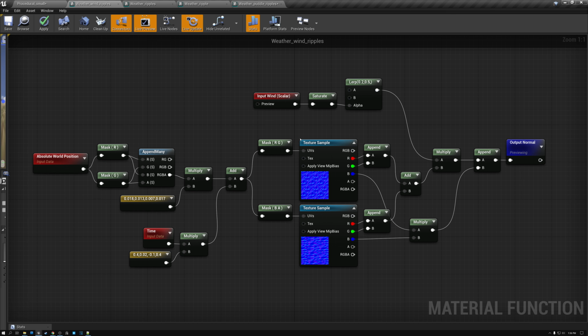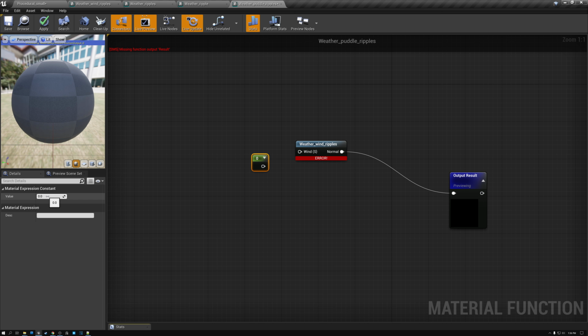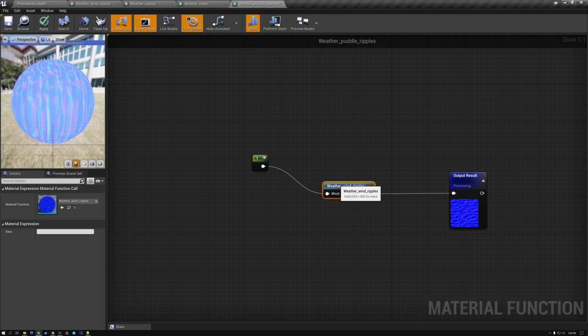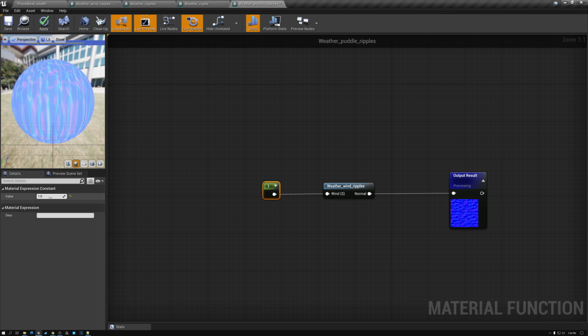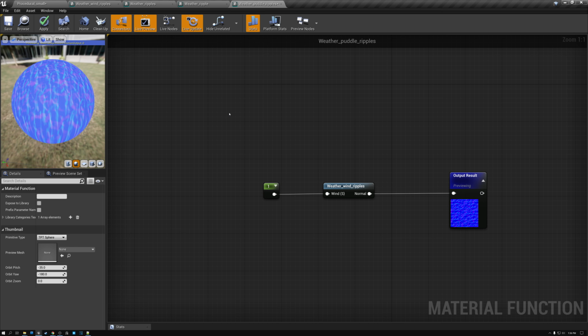And basically you can see here that I just have two normal maps and they're scrolling across each other. I'll put a link in the description to where you can download this normal map as well. And so this is pretty easy. I can just take my normal and plug it into the output result. And the other thing that I need is a constant value for the wind. And if I plug this into wind, that'll control how much wind is blowing. And if I give it a value of 0, it'll reduce my ripples down quite a bit. But then if I give it a value of 1, it'll make the wind stronger. So there's a very basic version of my weather puddle ripples function.